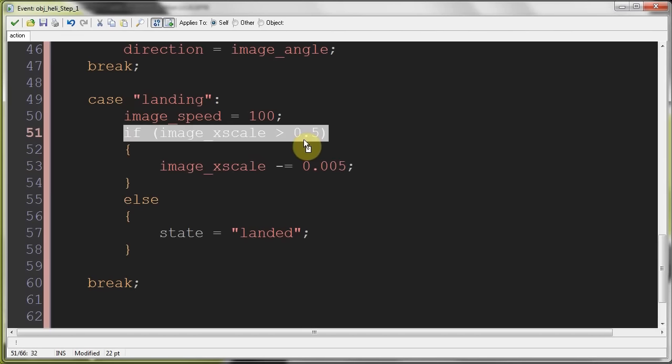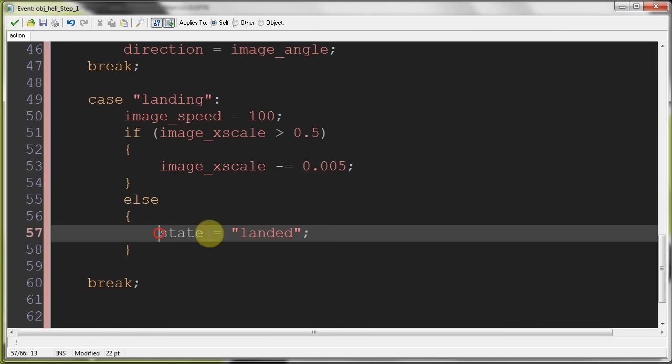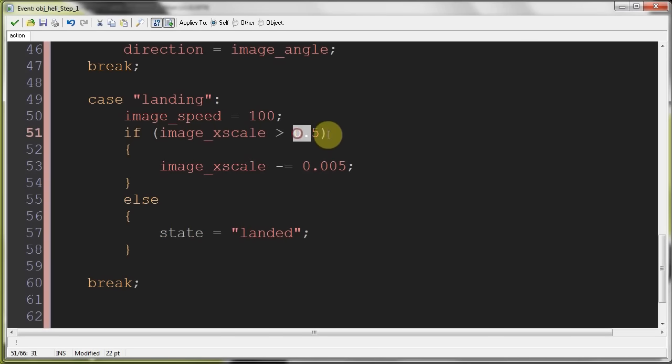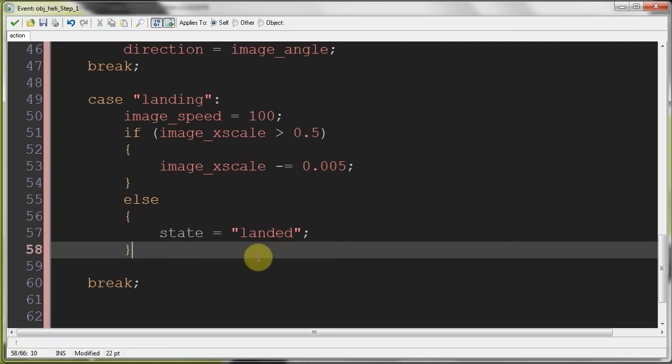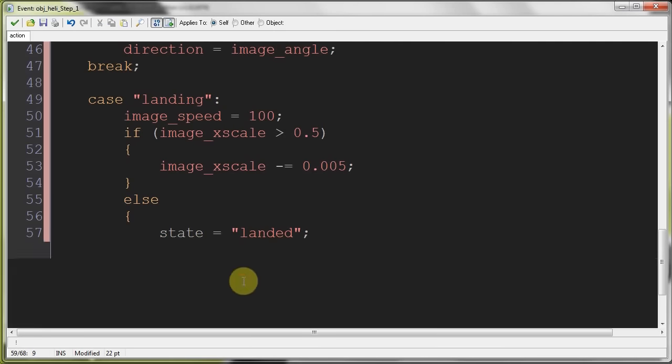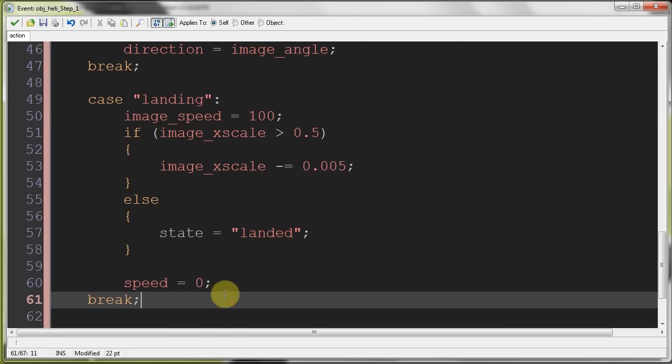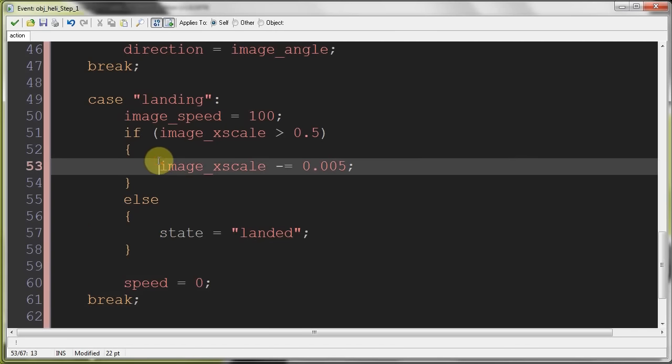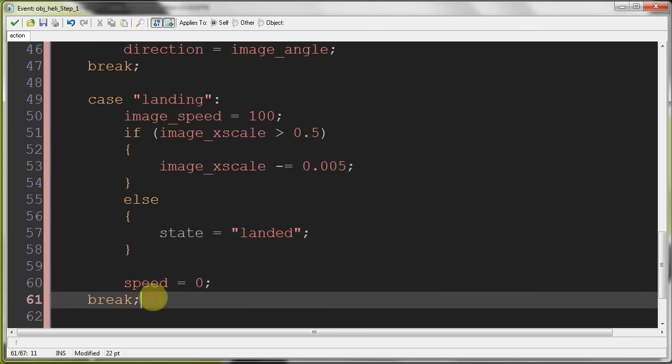fails, so it's no longer true, then it's going to go over here, boom, and say, oh, at this point in time, we are half of the size that we used to be, so obviously we must be landed, and if we landed, speed equals 0 also, because we don't want to move while we're landing. I've never seen a chopper move erratically while it's busy landing. I don't think that will end happily for anyone involved. So that's landing, it's pretty cool.